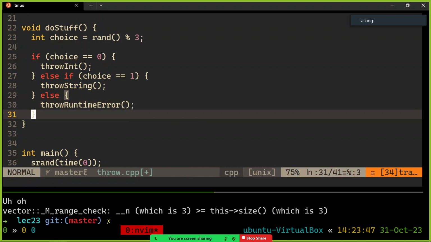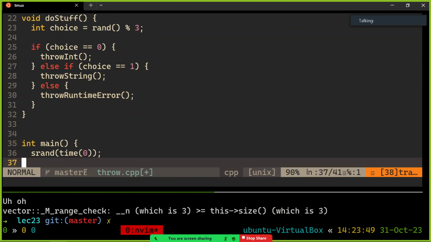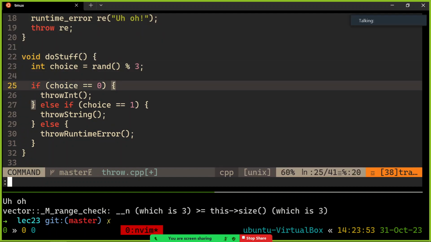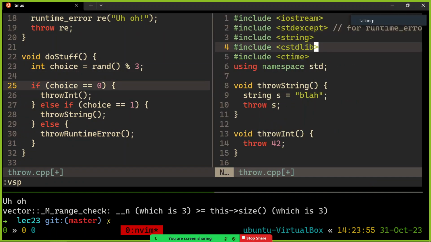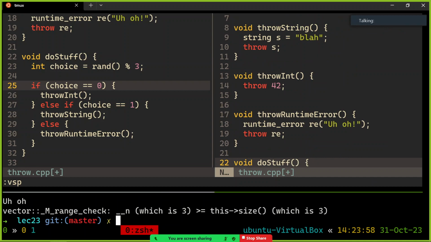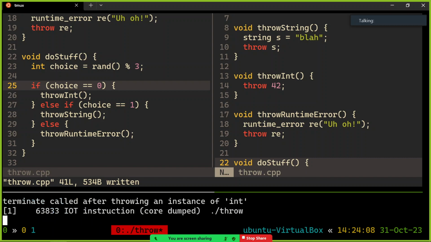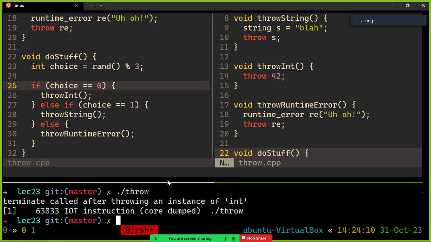All right, so that's the setup so far. Does that make enough sense? So I'm calling do stuff in main, and it's going to throw randomly one of these exceptions because that's what we programmed it to do. We got all these throwing functions. Gotta save that first, I guess. So just randomly, it's going to start throwing stuff.